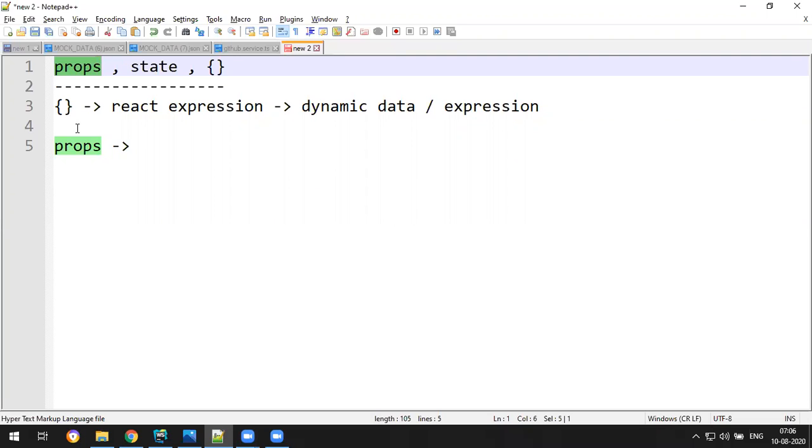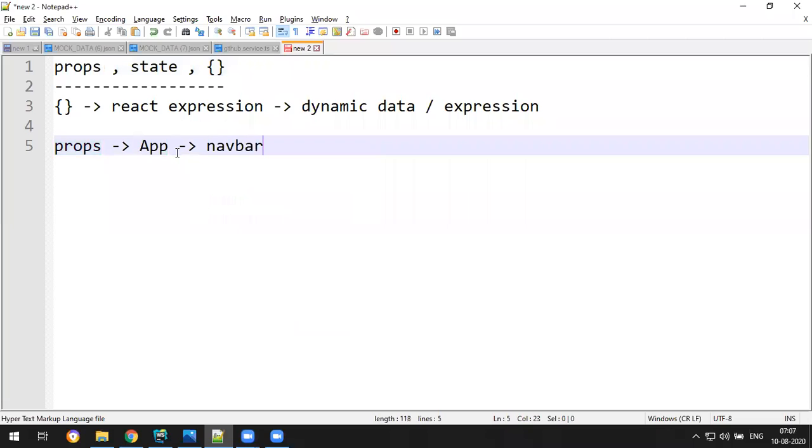Suppose you have two components, one is the app component, the root component, and we have a navbar component. If I have some data in the app and want to share it with the navbar, I want to send the data to the navbar. Both components have to be in connection, and to make that connection possible we use props. Along with that there is events binding also, but as of now, props. Props is a concept where we can transfer data from one component to another. Just to transfer data.